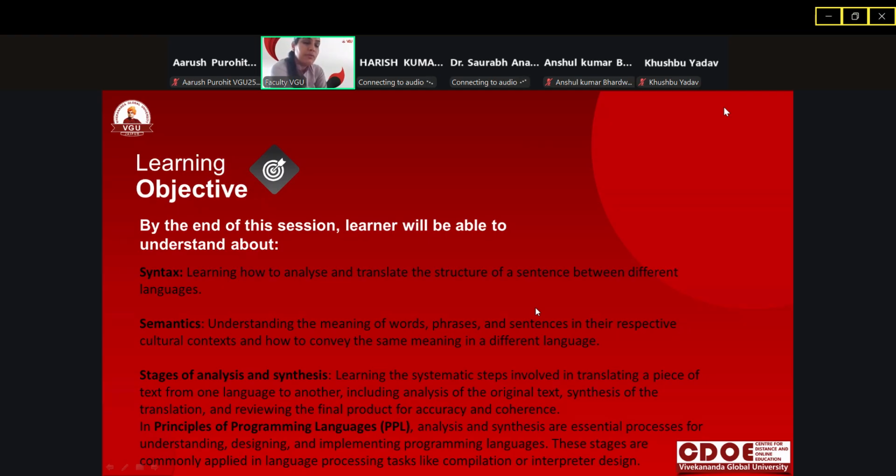Third, we are able to learn after the end of this session. What you will learn: you will easily understand the syntax, you will easily understand the semantics. Now, the third thing that you will learn after the end of this session is the stages of analysis and synthesis. So, learning the systematic steps involved in translating a piece of text from one language to another.